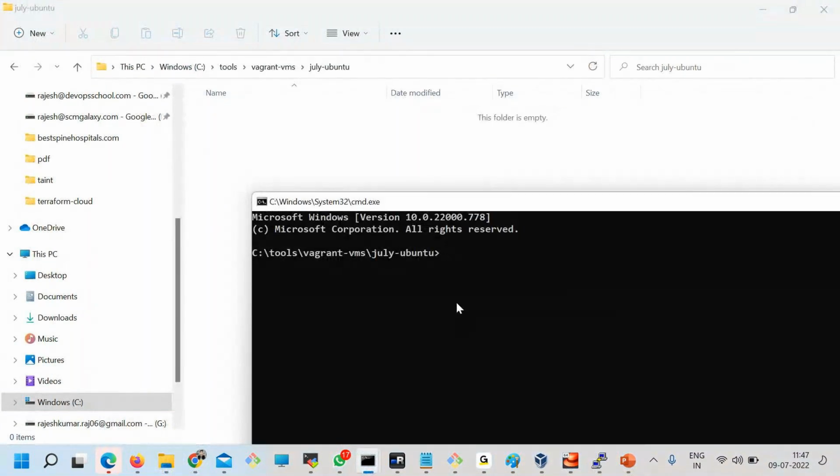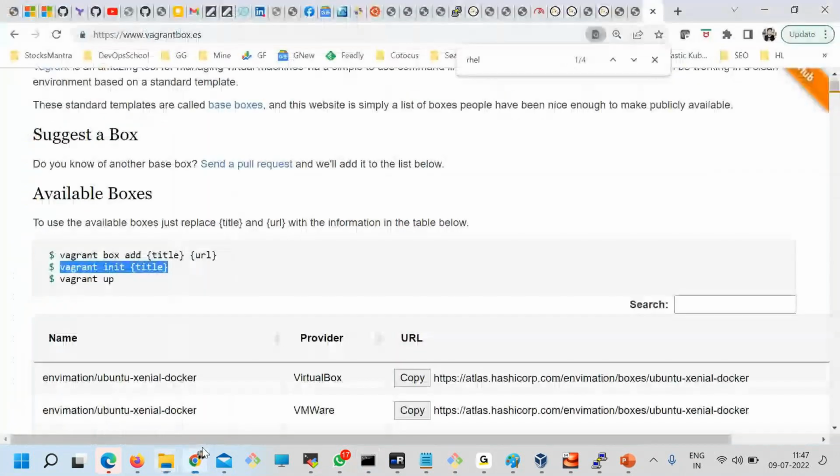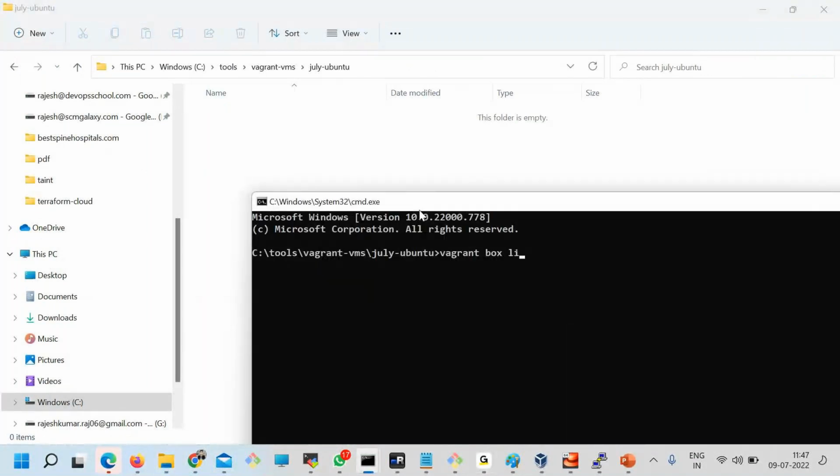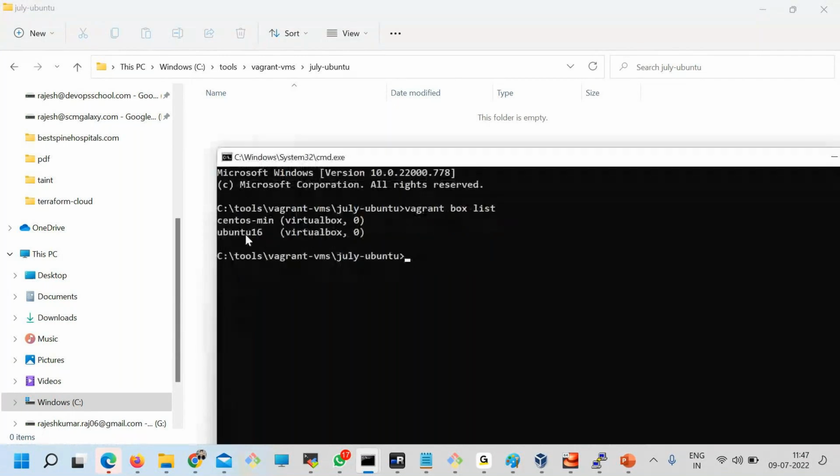Yeah. So I'm going to use another Vagrant box because I don't want to wait for downloading 500, 600, whatever the file is. So here, box list. You can copy the command here, box list, and I have a few boxes already downloaded last time. So one of the boxes I'm going to use. I have a CentOS minimum and Ubuntu 16. So let's run Ubuntu 16 this time.